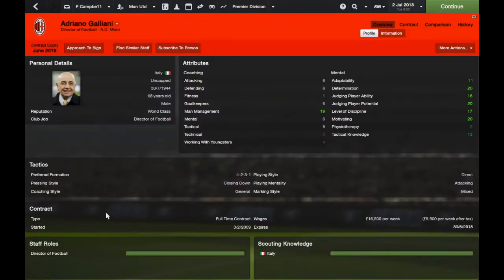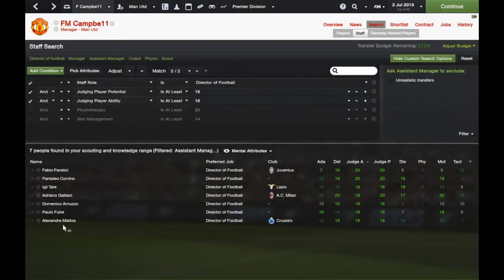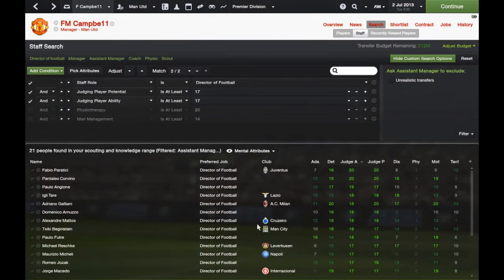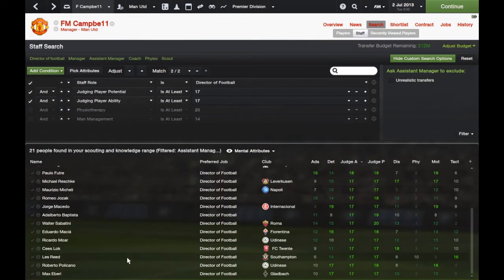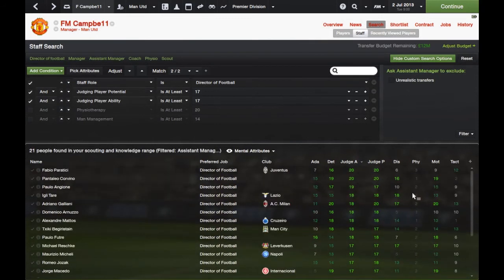So Andriolo, I mean, it's all mental. Remember, there's no coaching involved in this. But if you can get director of footballs with good mental attributes, then you're winning really. So just click this and then just knock these down to 17. So you want basically as bright a green, or whatever colour you use, as possible.